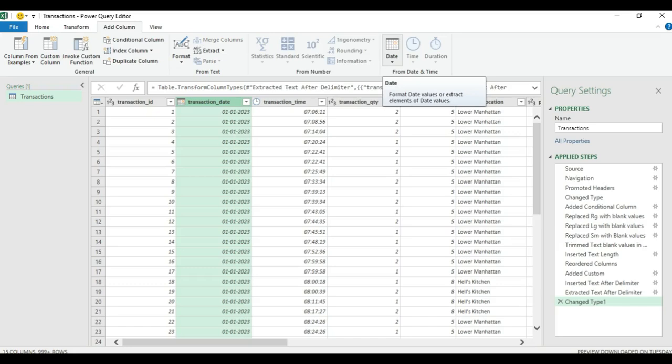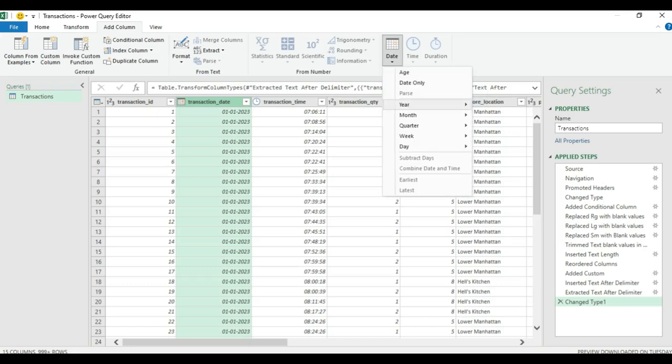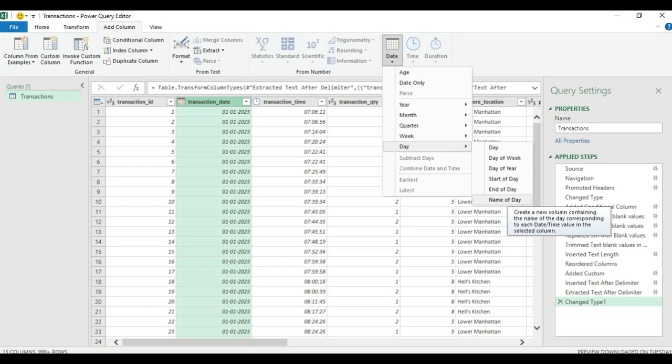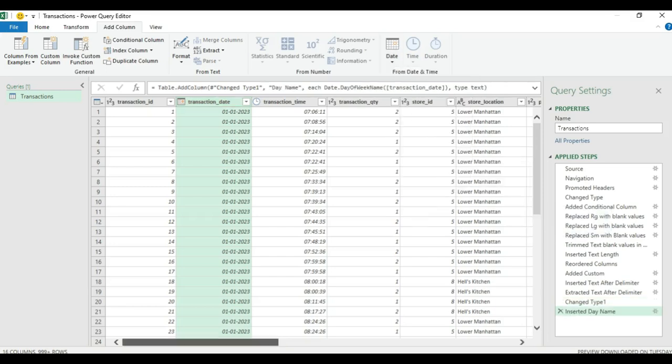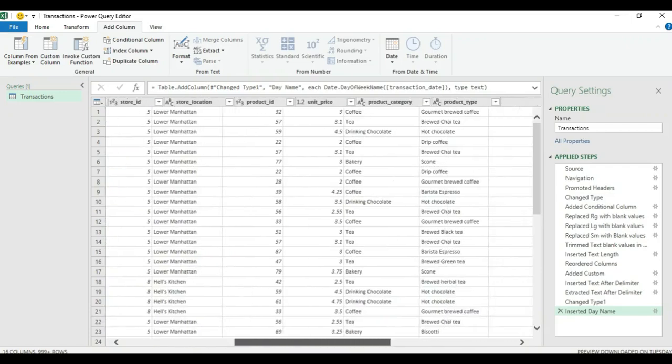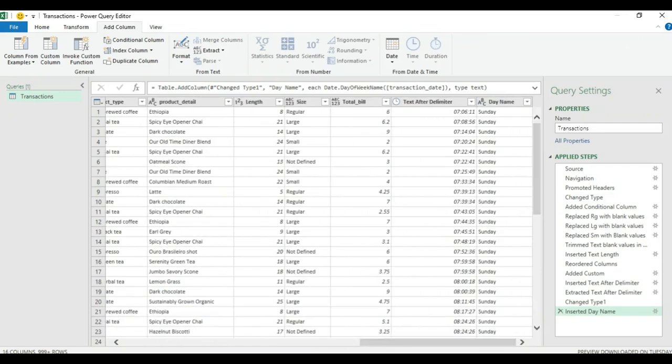Here you need to select the day. The name of a month, name of a day, are you able to see? Yes, select that. If you see here, it has been created: name of the day. Day name. Correct. One is that thing.